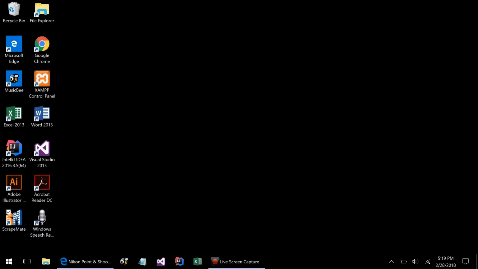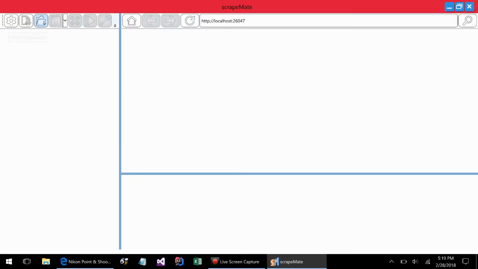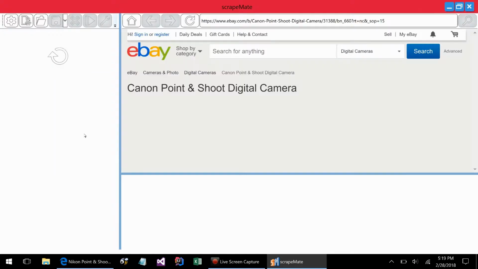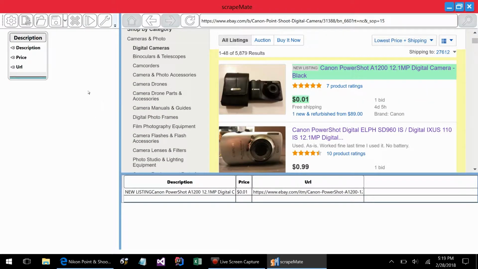This tutorial introduces ScrapeMap's log and explains the functionality that can be found in the Details tab of the Properties dialog. Let's begin the tutorial by opening a ScrapeMap. I'm going to use the least expensive camera ScrapeMap that was created in the Create and Run Your First ScrapeMap video tutorial. But you can follow along with any ScrapeMap. However, in order to view log data, the ScrapeMap that you choose must have been run at least once.